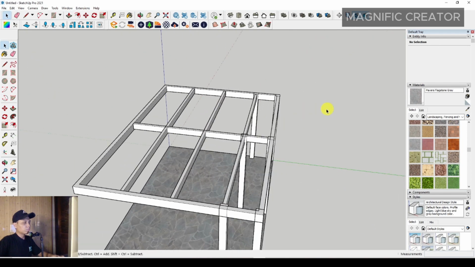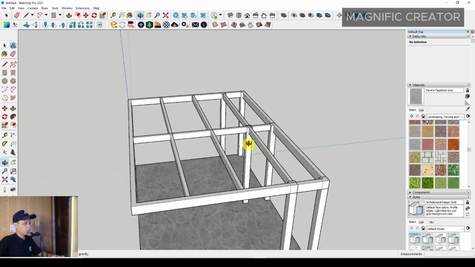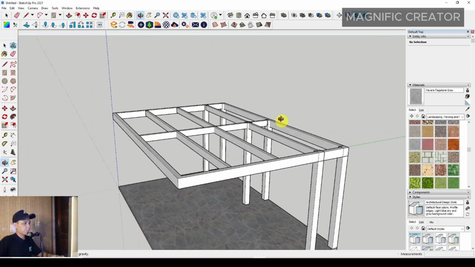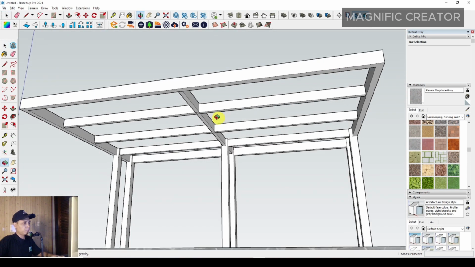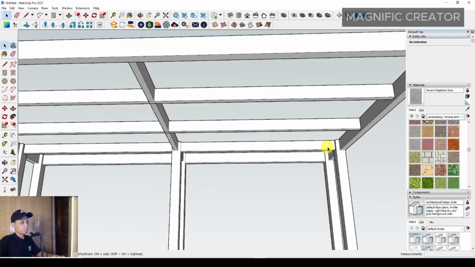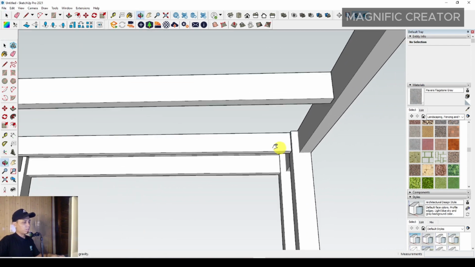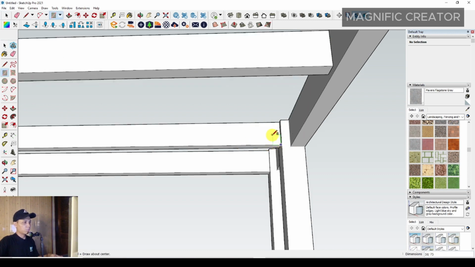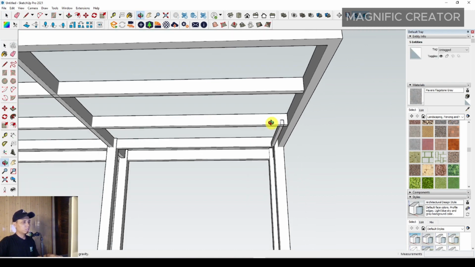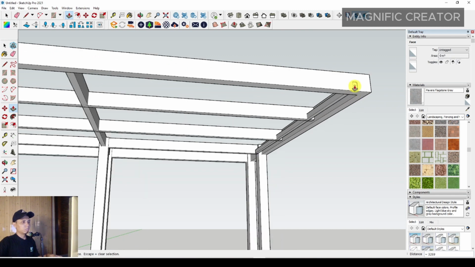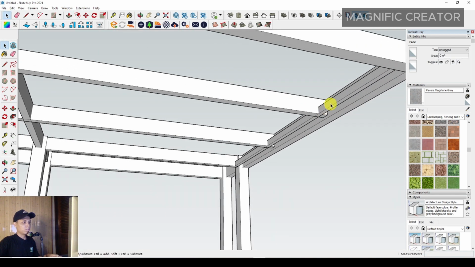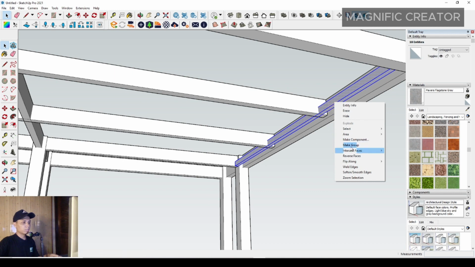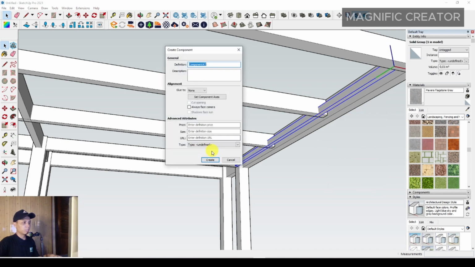Then okay, and after that you can make another beam support right here. You can make another beam support in any position like this. Maybe you can set the position in this area, and then you can push it, maybe you can connect it to this, and then you can make it a group and just make it a component anyway.